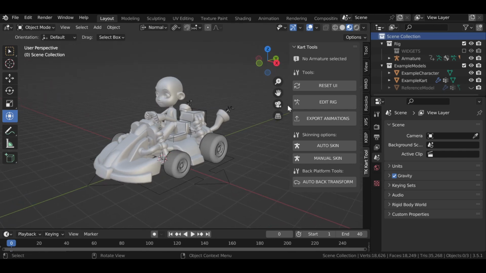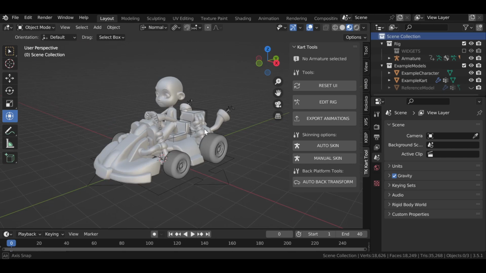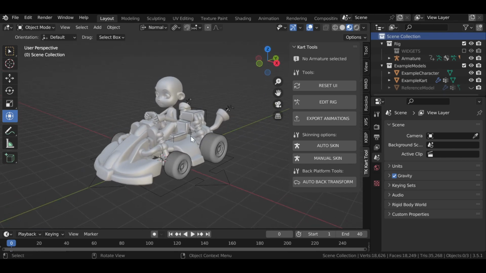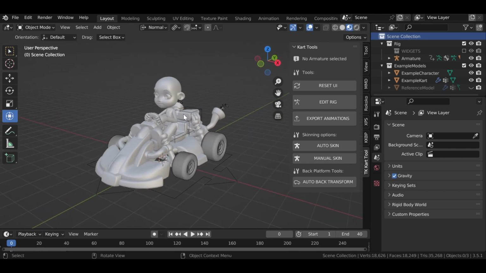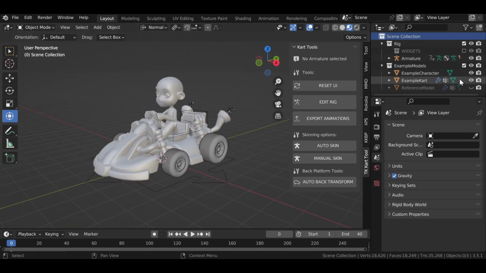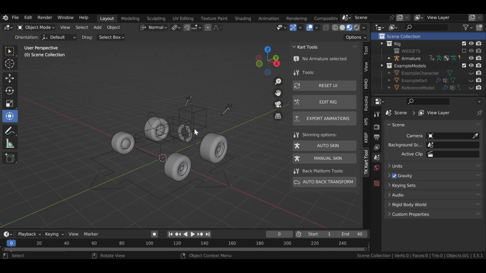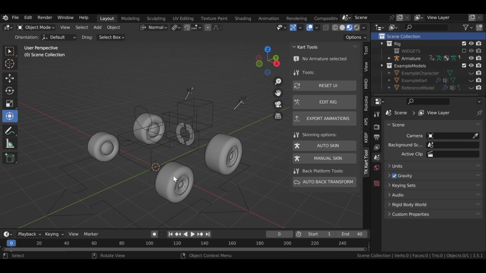So let's go. On the right, you can see example character and example cart. These are example models for reference, so that whenever you want to reference how something looks in game, this is the default cart's proportions and looks. So you can go ahead and disable the cart and disable the example character so that you can have a much clearer view. You can see the wheels here.